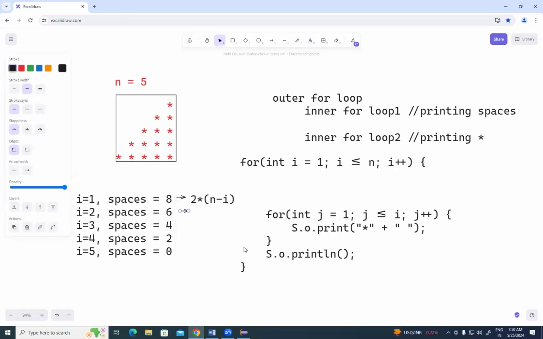For i equal to 2, first of all calculate n minus i. 5 minus 2 is 3. 3 into 2? 6. Very good. Could you calculate the same thing for i equal to 3? First calculate n minus i, then multiply with 2. 5 minus 3 equals 2, and 2 into 2 is 4. Yes. The same thing, could you calculate for the next one?